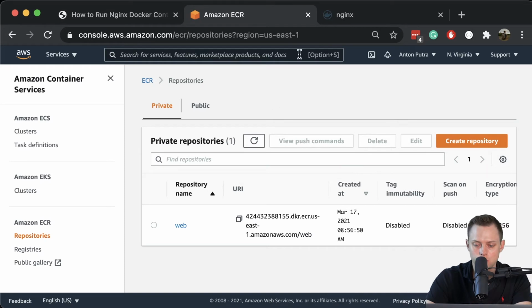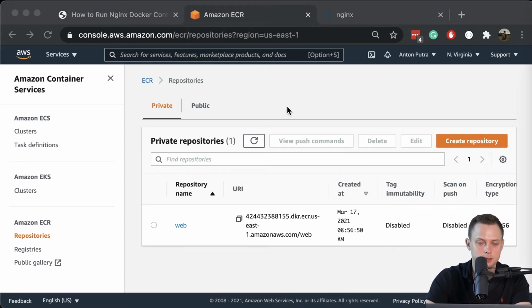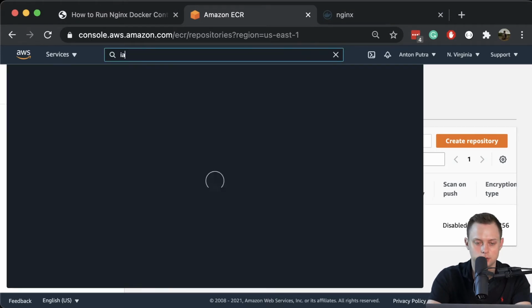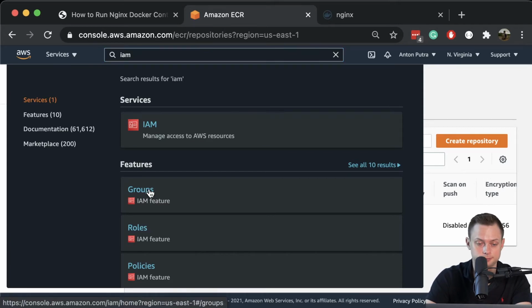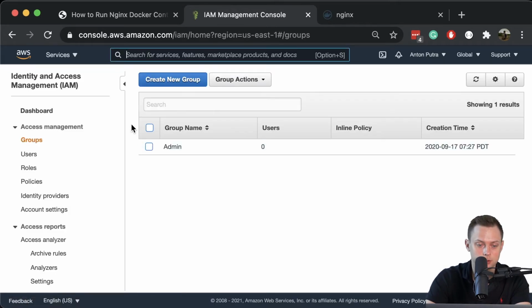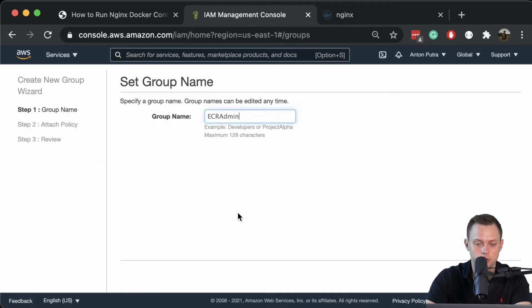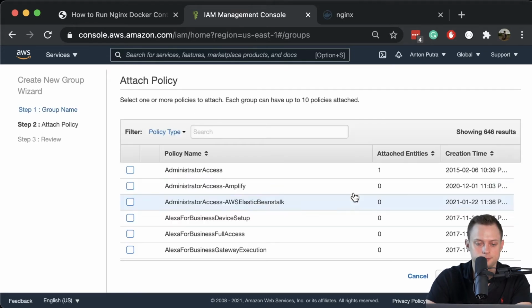All right, so let's go ahead and create the group first. That's the best practice: to use the groups, attach policies to groups, and then place your users in those groups. Let's go to the IAM groups and create a new group, and let's call it ECR admin. It will allow those users to push images.